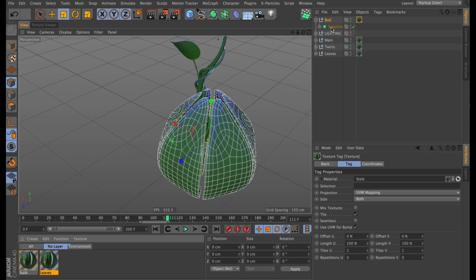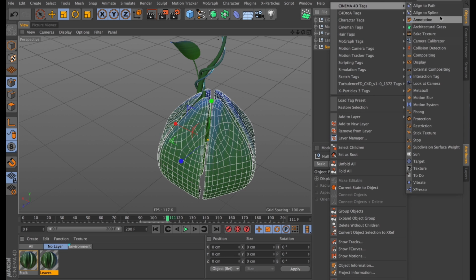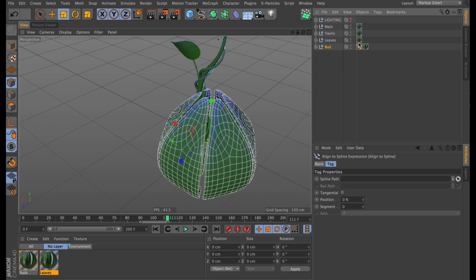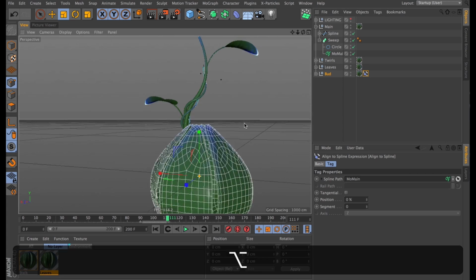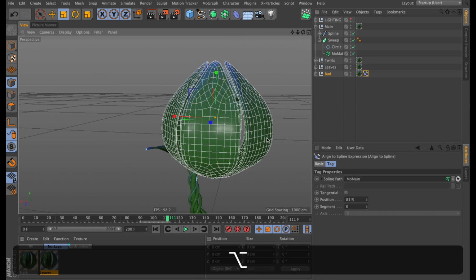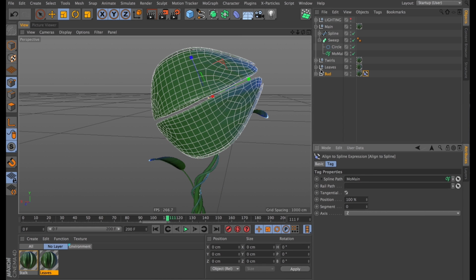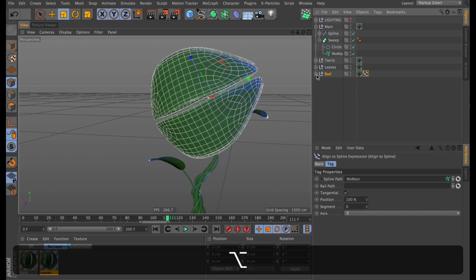Now let's add our stock material to it. And it works just fine. Now this needs to move with the rest of the plant, obviously, so I will use another line to spline tag with that. And the spline path in question I want to reference is the main MoSpline, the main. I'll make sure to put the bud right at the top, right at 100%. And then I'll need to check tangential, so it orients the right way around. And now it's on the wrong axis.